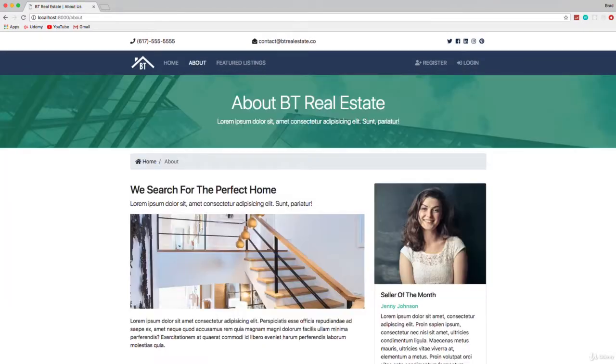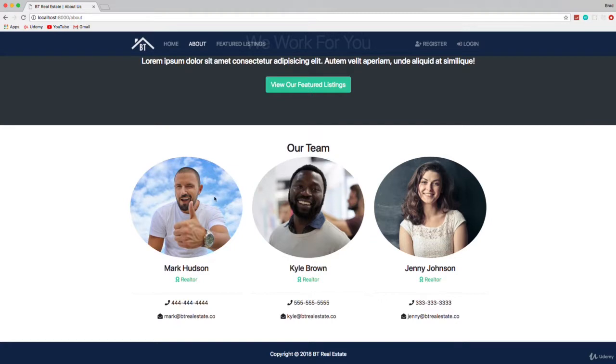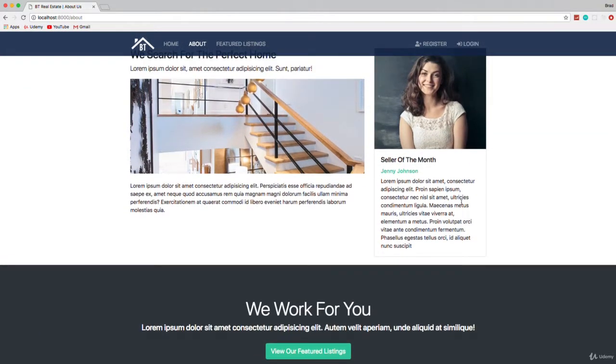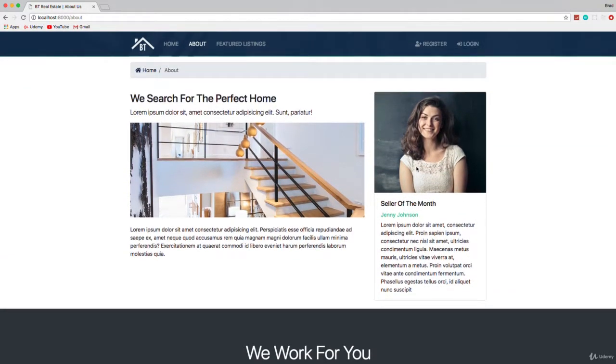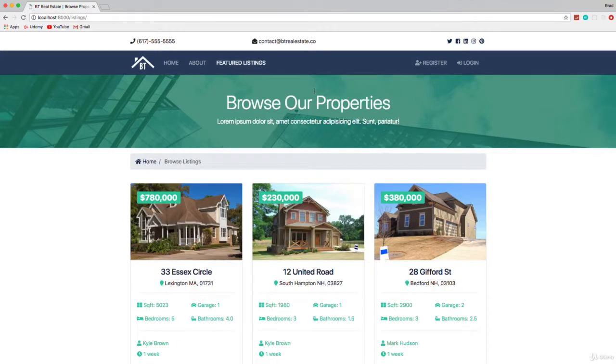And then on the About page, we have some about data, and then we have some realtors. The realtors can get added in the admin area and they'll automatically be shown here. And there's going to be a checkbox for seller of the month, so we can choose that in the admin area, and whoever the seller of the month is will automatically show up right here. So we have some dynamic data on the About page.